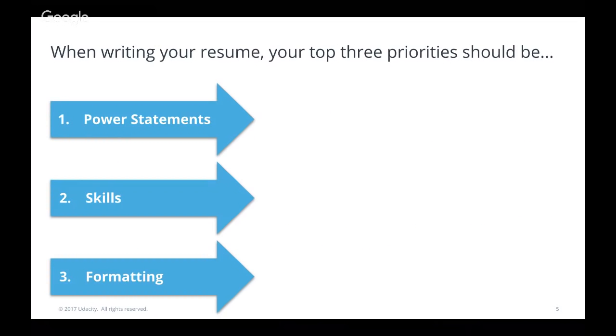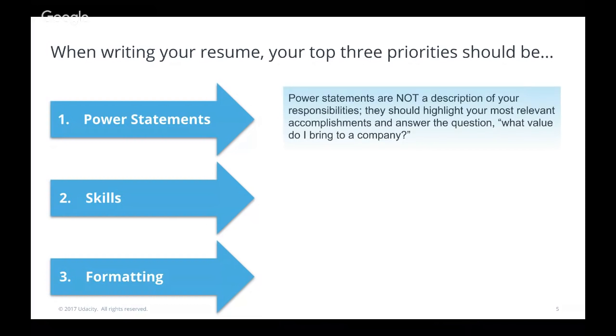There are 3 main components of your resume, and these should be your top 3 priorities when writing your resume. The first are power statements, second is skills, and the third is formatting. A power statement is also known as your bullets, but they're not just a description of the responsibilities at your job. Your power statement should really show the value that you brought to your previous roles, and they should highlight the accomplishments that you had to prove your value to a company.